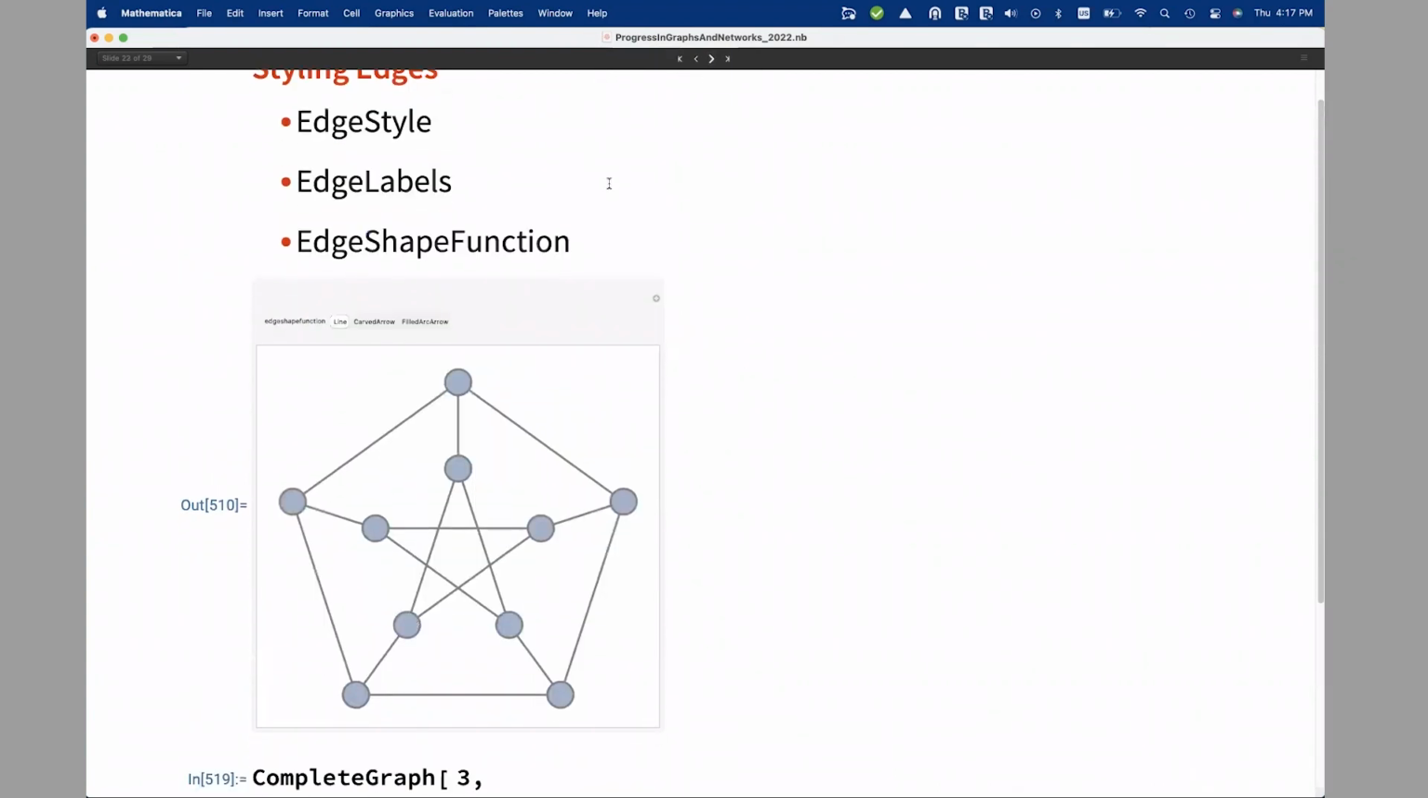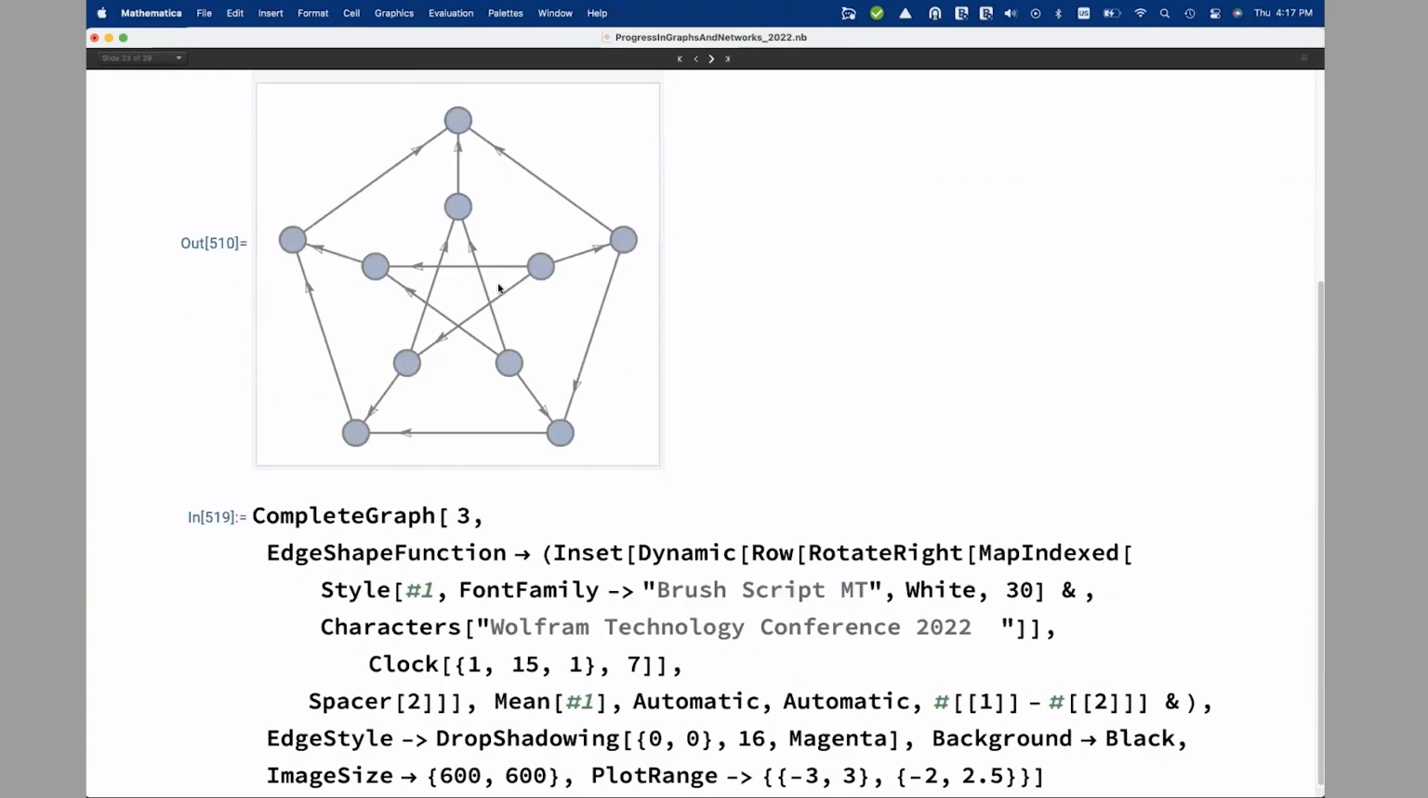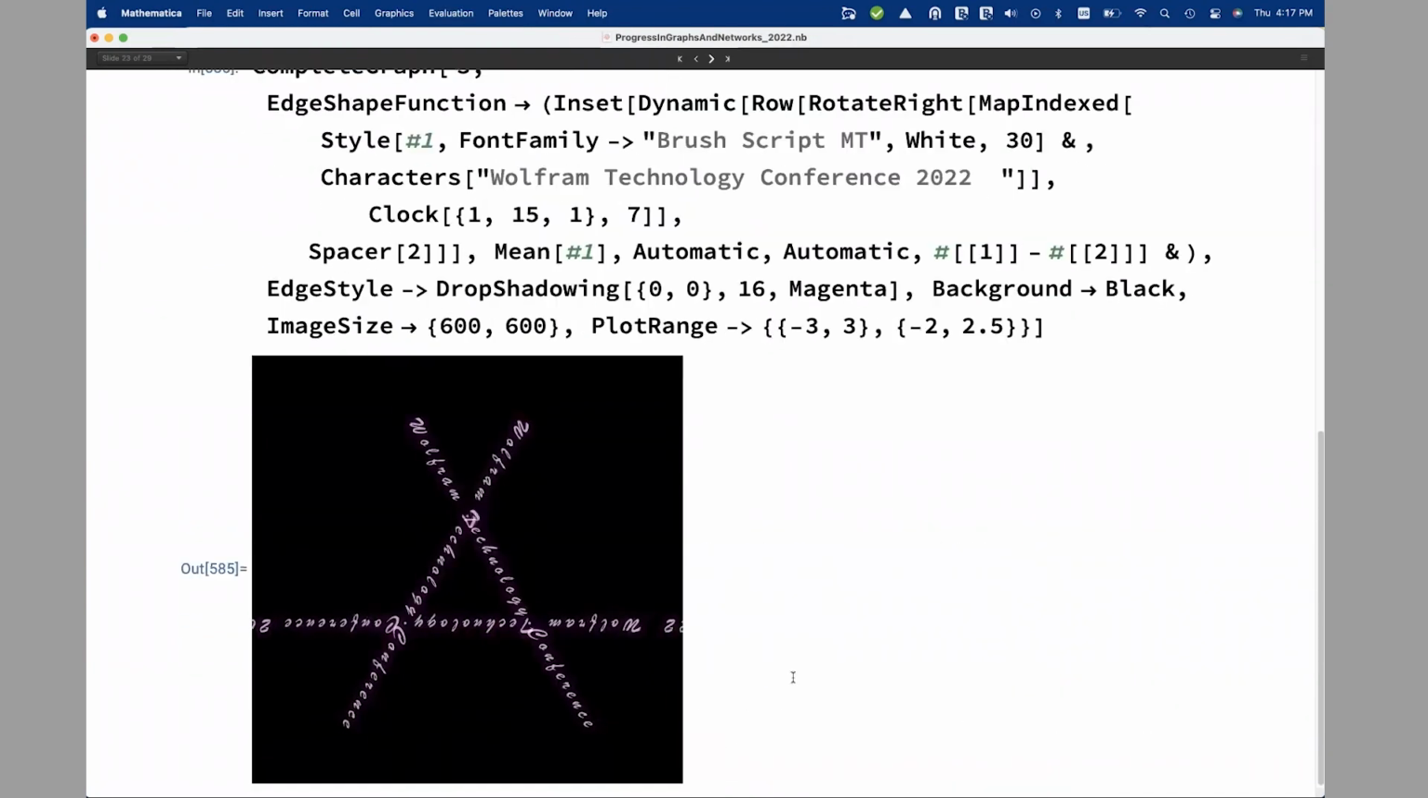And edge style, same, just the type of edge, edge label, and edge shape function. We also come with predefined edge shape functions. There's a large collection of them. And also you can specify your own function like this. This one is also getting the input here and something like that.